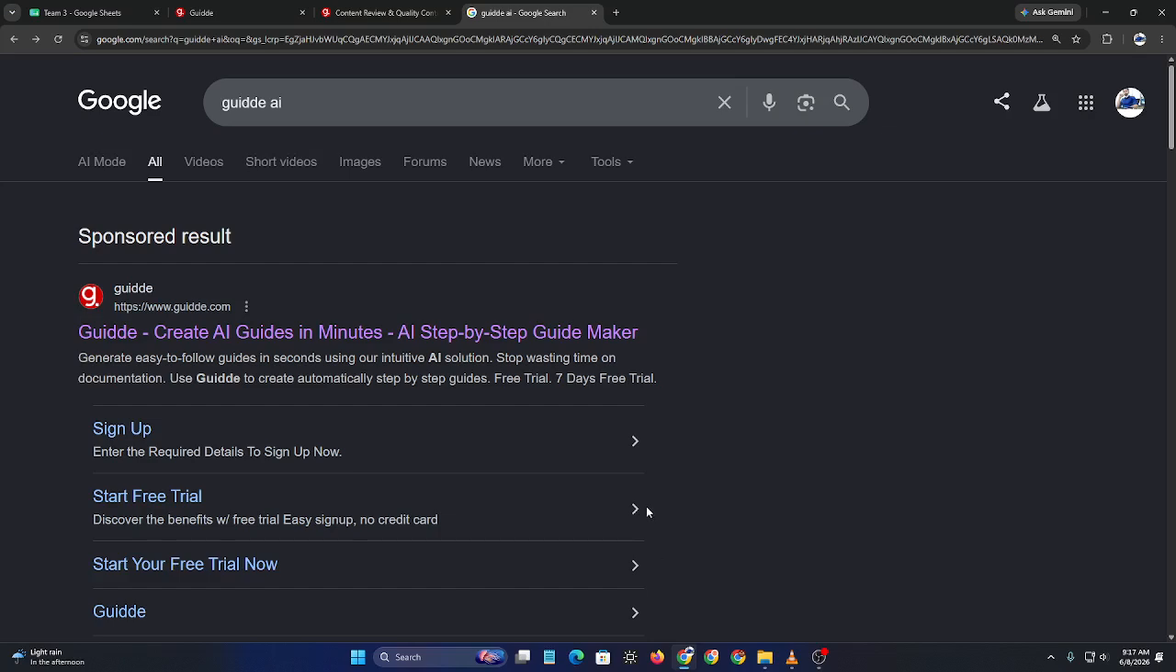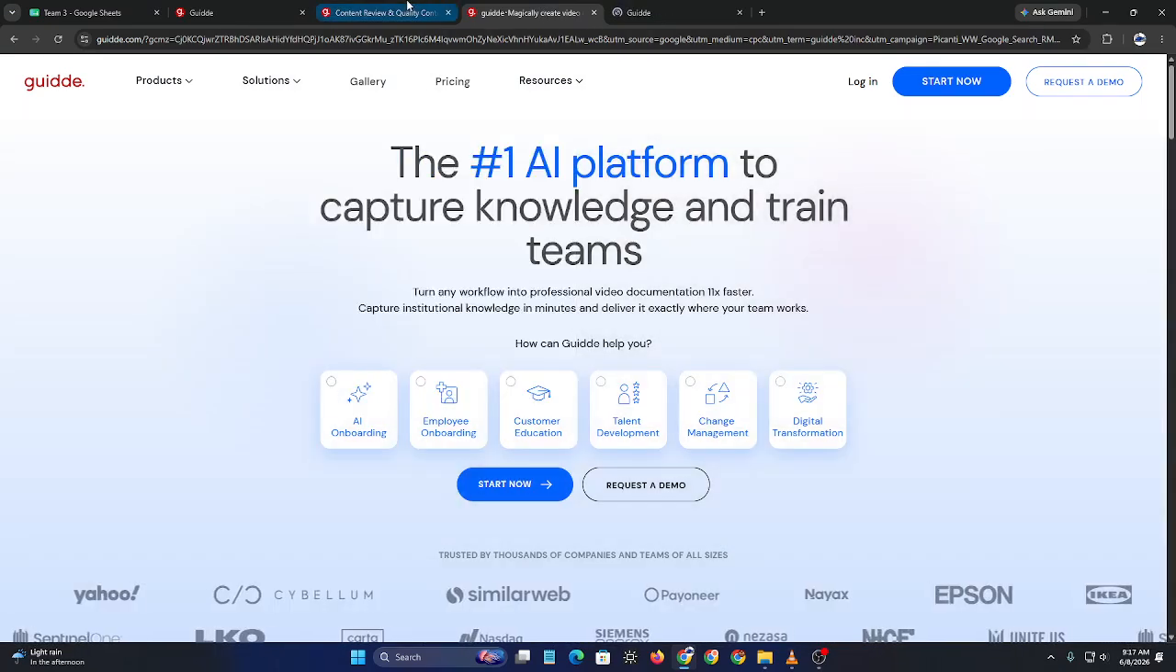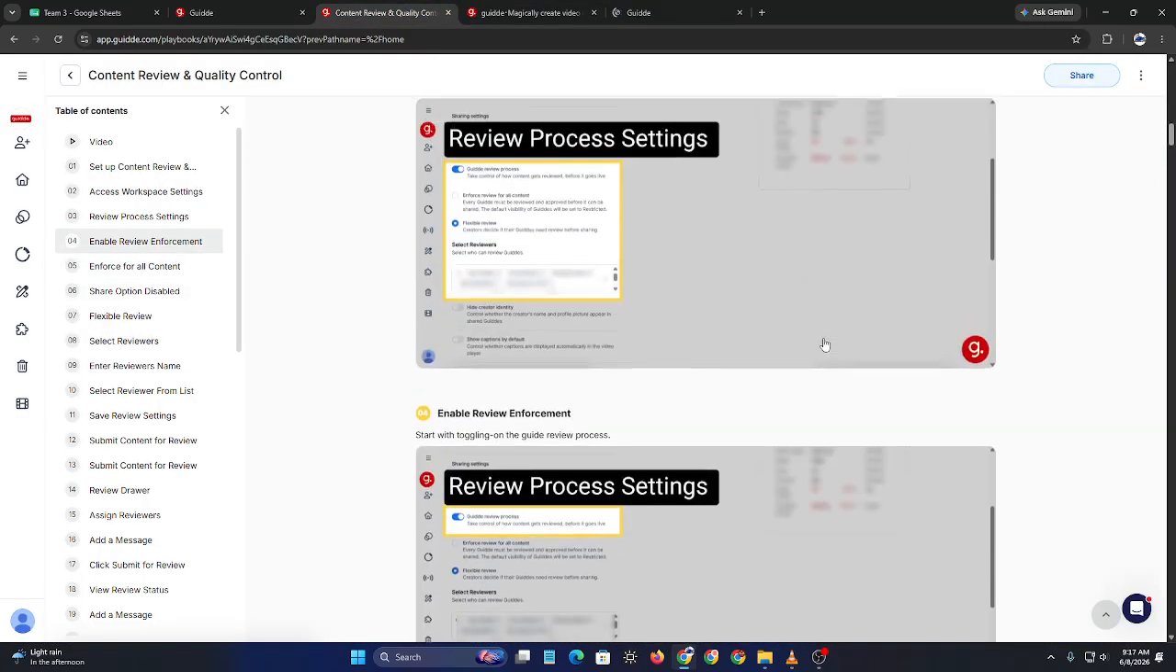First, make sure the Guidde browser extension is installed correctly and updated to the latest version. An outdated extension can often cause recording and screen capture issues.